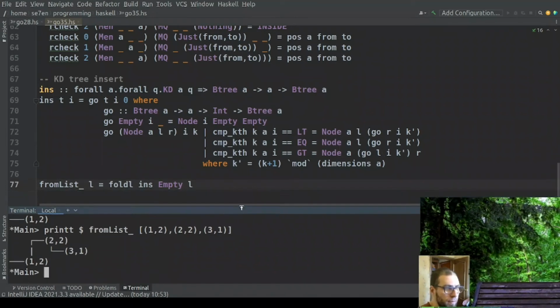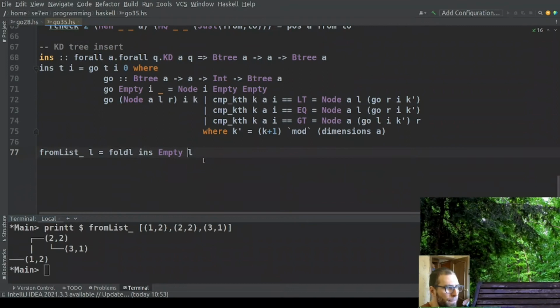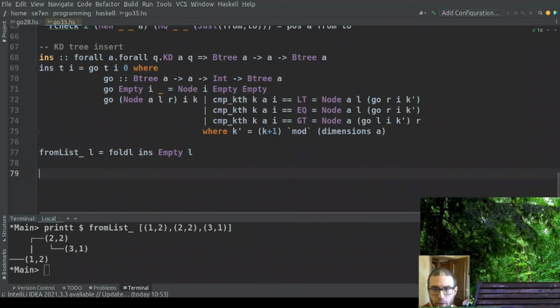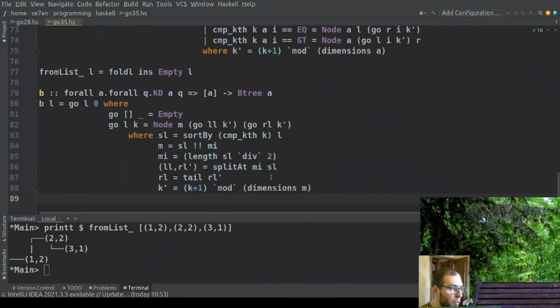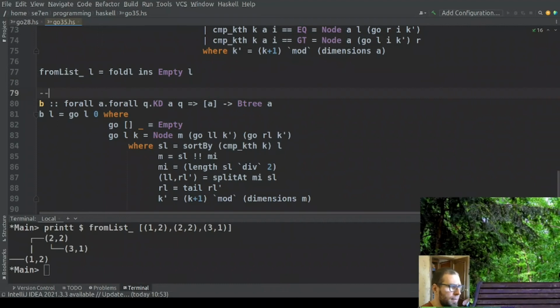Now let's implement a function which will construct a balanced tree. I will do this implementation. This is the build balanced KD tree function.